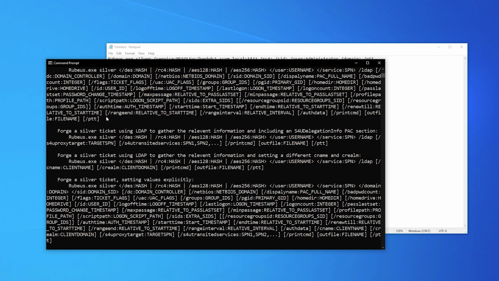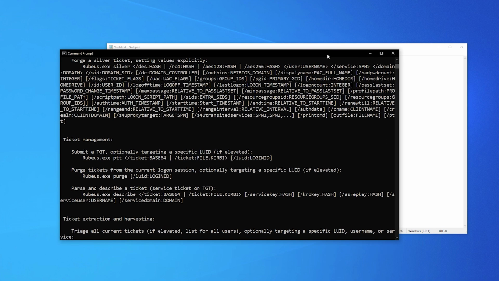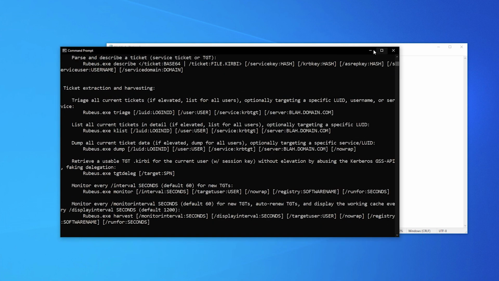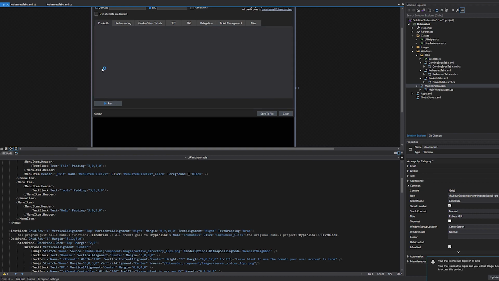Don't get me wrong, it's a great tool. There's loads of amazing stuff in it, but if you don't use it that often like me, then trying to remember all the commands is a bit annoying. So I'm making a GUI, which I'll show you briefly now. This is what it's looking like. At the moment, it's nowhere near finished. So let me just run it and then you get a better idea.